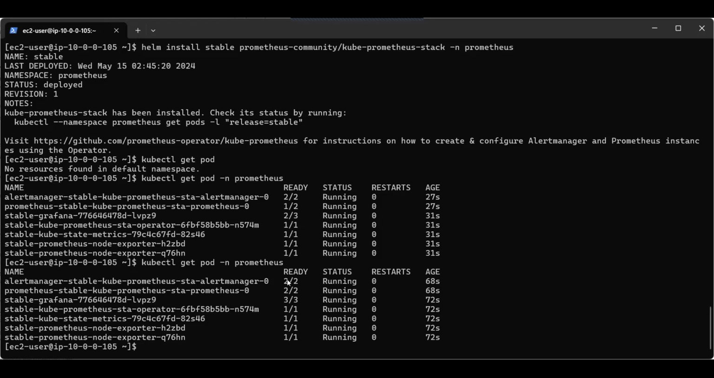See, now all are completed. See, the second line is 2 by 2, fine. The third one is 3 by 3. All containers are running fine.